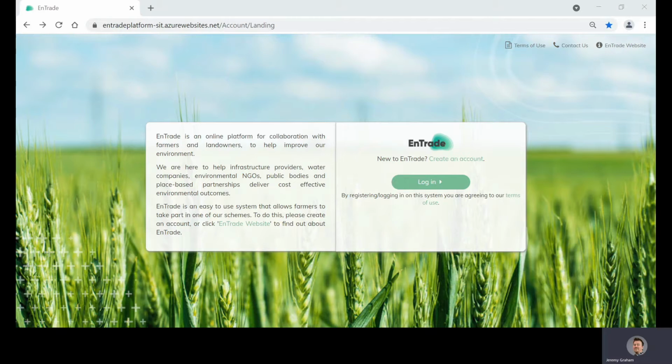Welcome to this reverse auction for cover crop funding hosted on the Entrade platform. In this scheme, Affinity Water and Cambridgeshire Water are looking to fund cover crops which are cost effective at retaining nitrogen over winter. In this video, we will guide you through the bidding process.